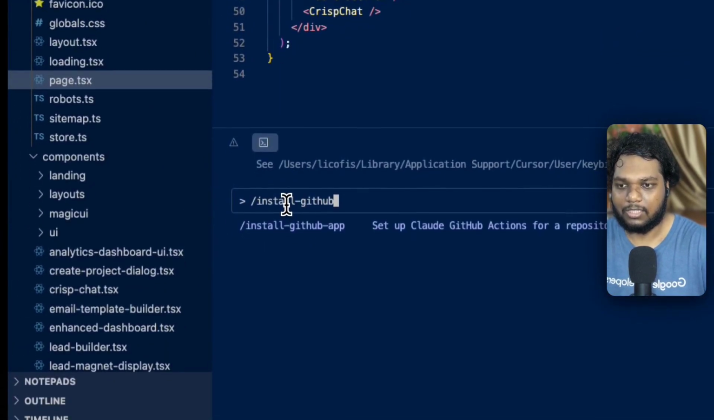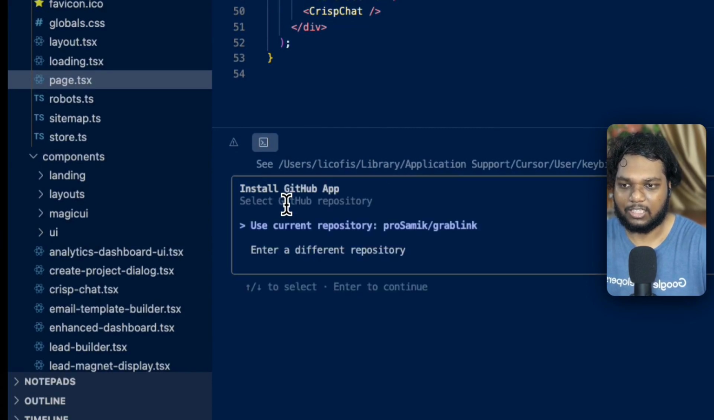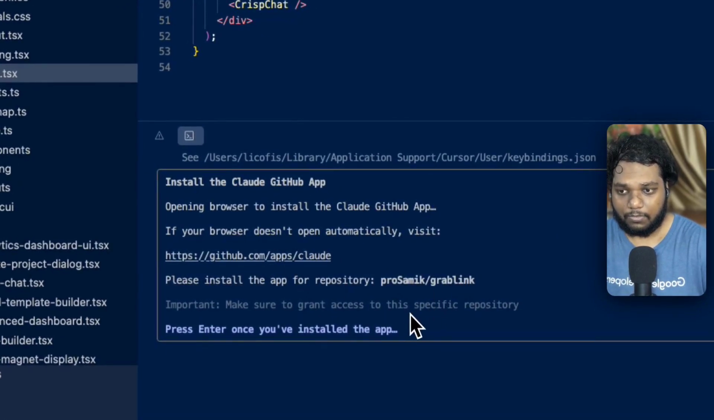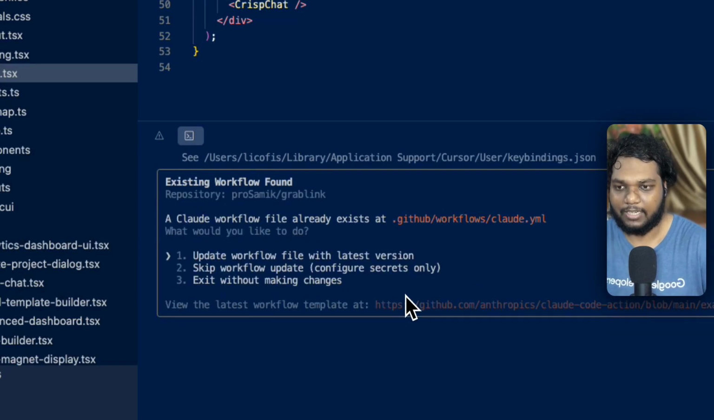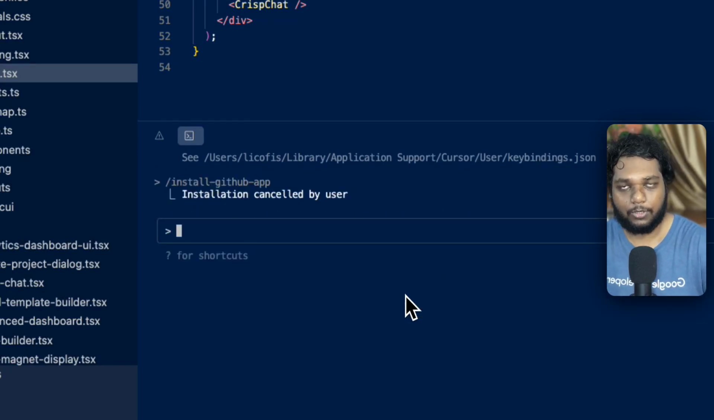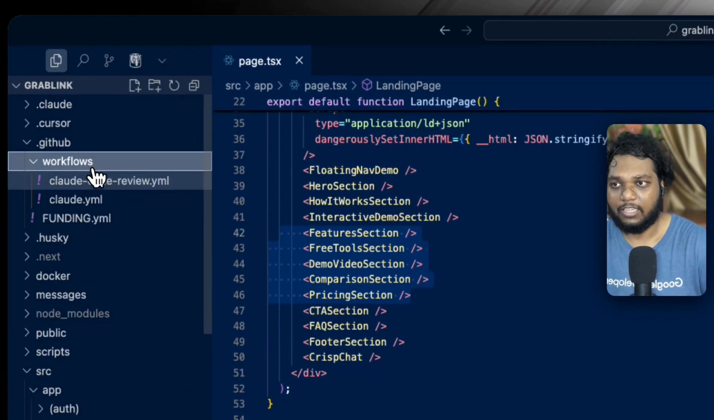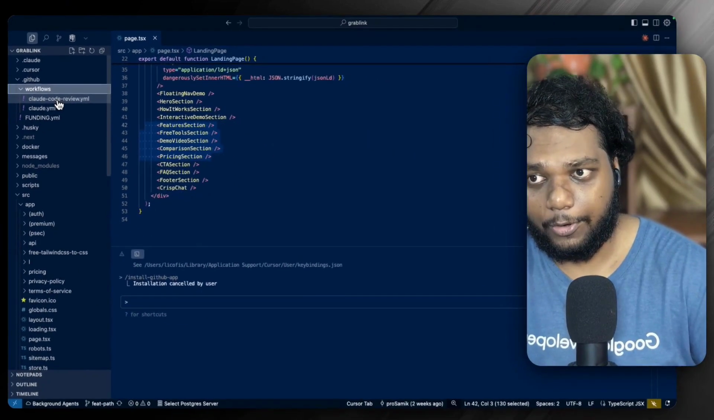And once you do this, you can see the GitHub CLI instructions following, and I can enter a different repository or use the current repository, and it is telling me to install one app in my CLI, but I've already installed it. So I will press enter, and you can see update workflow, skip workflow, exit without making changes. So you can update and follow the instructions. It is very intuitive. And after you have followed the instructions, you can see a pull request will be created in your repository.